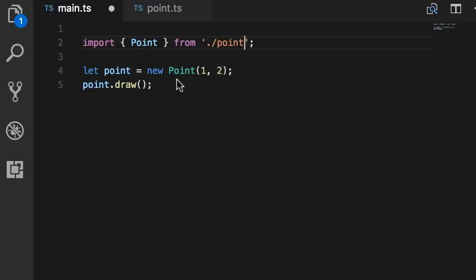Now we no longer have a compilation error here, and we can create an instance of this point class and use it. Now there is a lot more to talk about when it comes to modularity in TypeScript, but that's all you need to know for now in order to start building applications with Angular. Because in Angular framework, we have a lot of types that are exported, so we need to import these into our TypeScript files and use them.